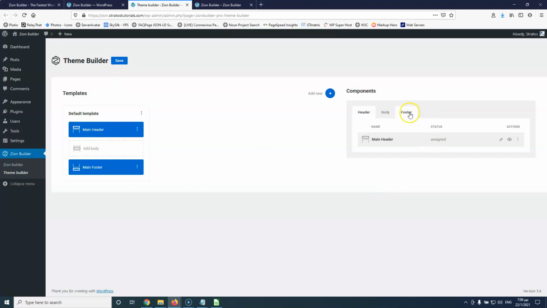Okay, save that. If you go to the footer, you can see that now it's assigned. If I hover, I can see that it turns green, because once you create more components, you have to know what is where. And let's save that once again, and then edit that.